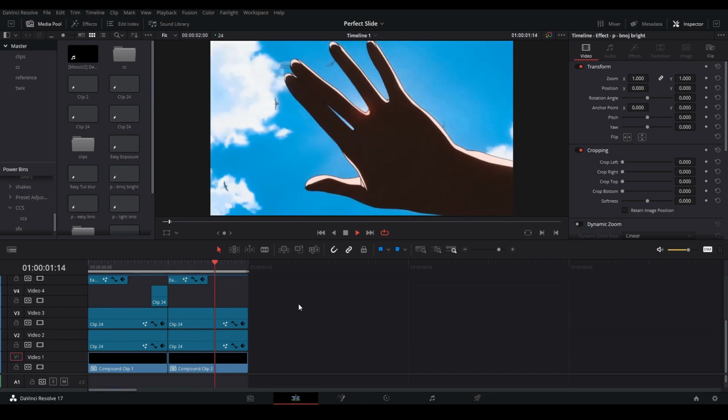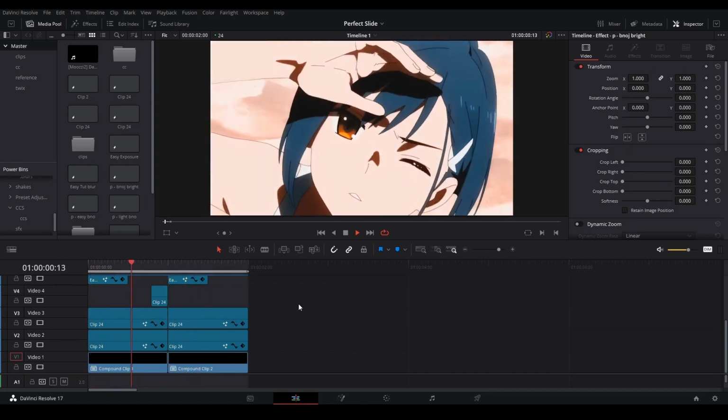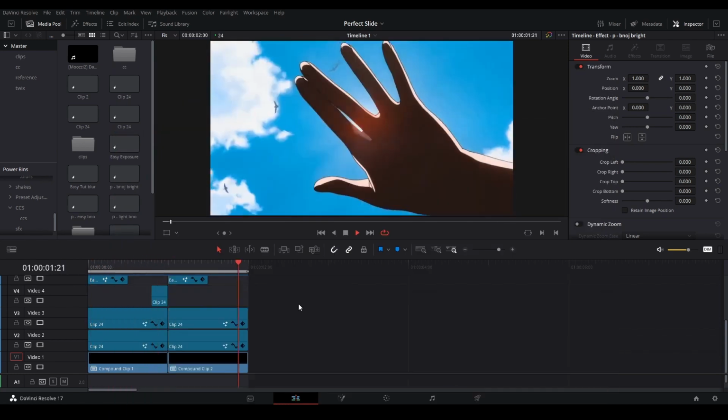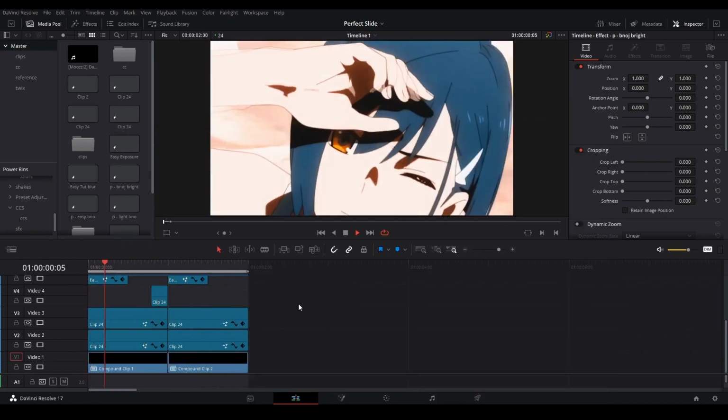Today I'll be showing you how to make the perfect slide transition in DaVinci Resolve. If you haven't seen my AMV Basics tutorial already, I suggest that you go watch that because it goes over the basics on how to do this stuff. In this video, I'm just going to go more in depth on what I do to make it look even better. Alright, let's get started.